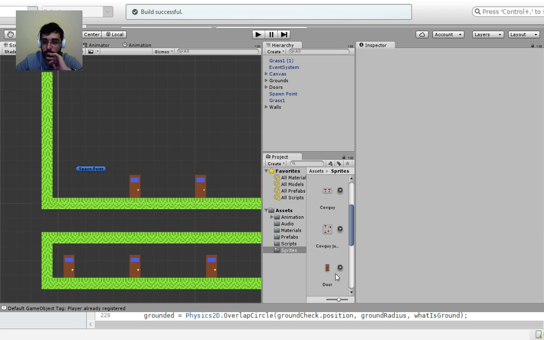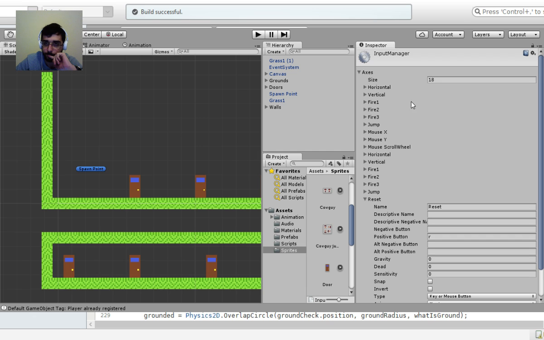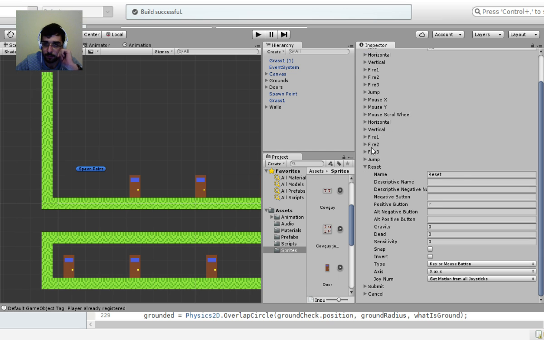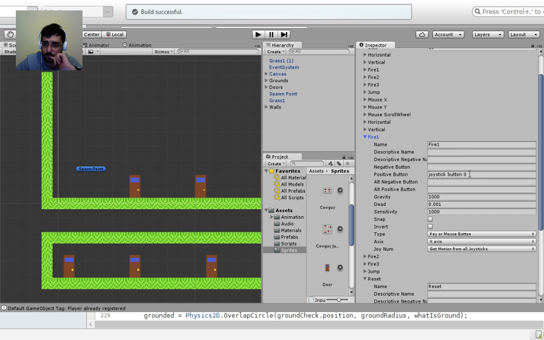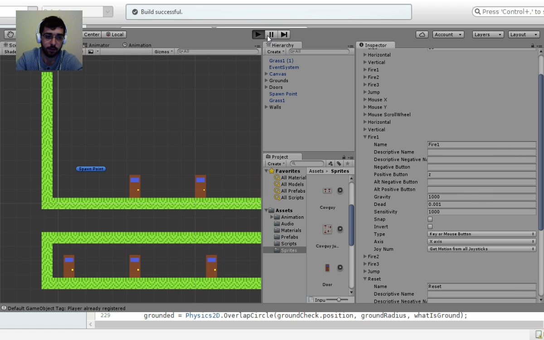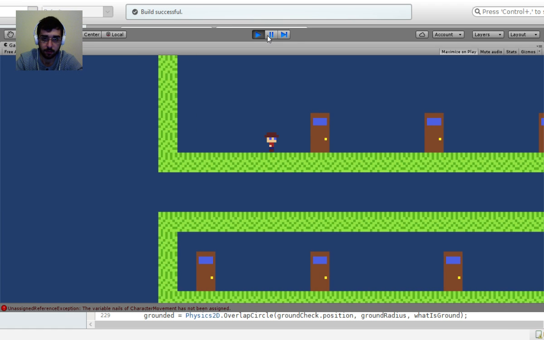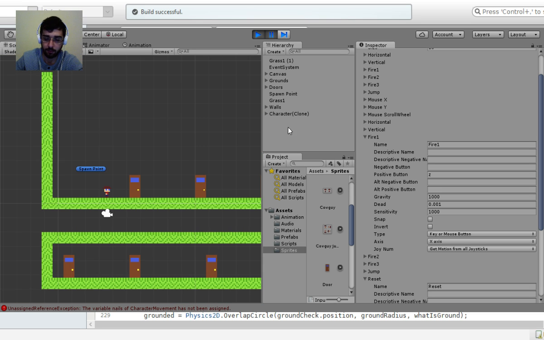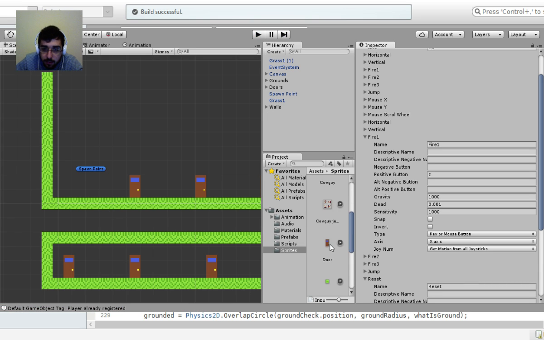So with that out of the way, let's just check the controls. Fire 1, joystick button 0. Let's say it's the Z. Let's fire with Z. Nails has not been assigned. Okay, of course it hasn't. That is just what I expected.